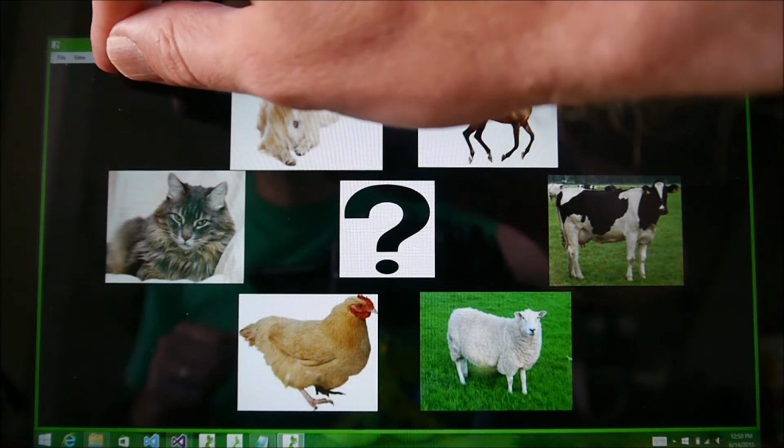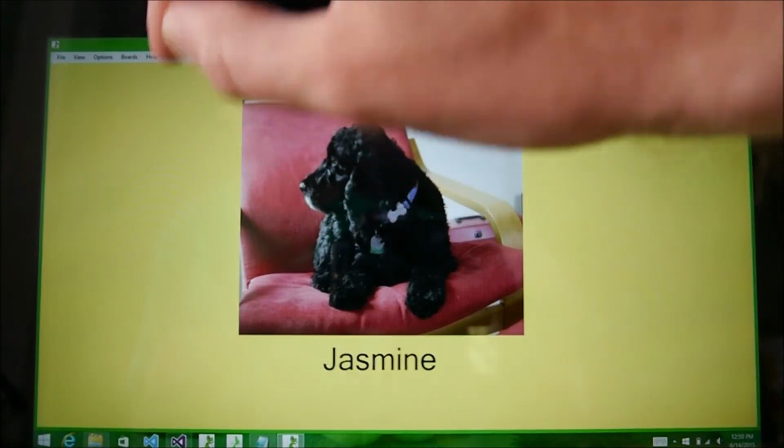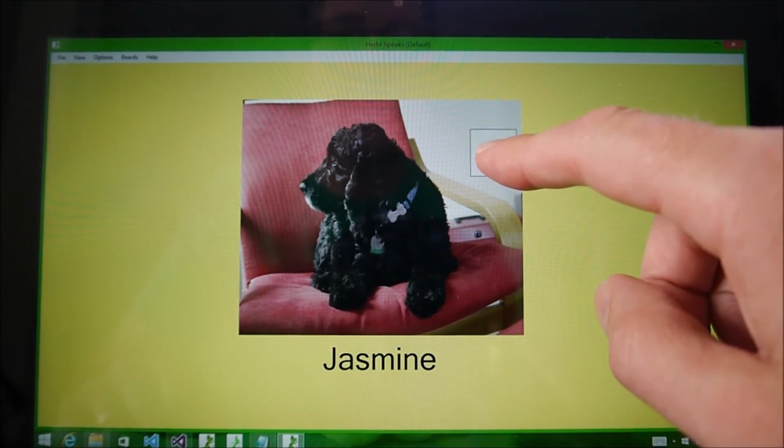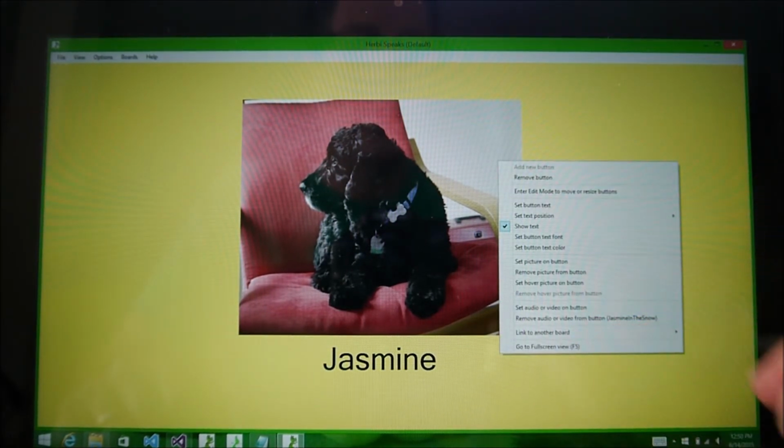And if I go back to the default board, another thing in this new version, if I bring up the menu of items again, we will see the name of any audio or video associated with this button is now shown in this menu here. It says remove audio or video from button, and in brackets it says Jasmine in the snow. So that helps you get a feel for what audio or video is associated with the button.